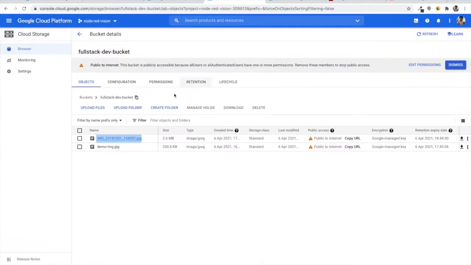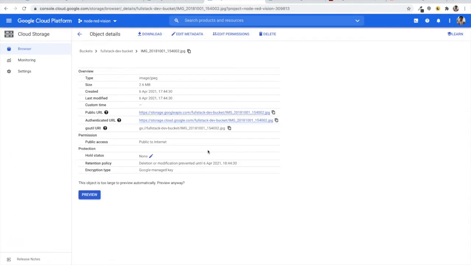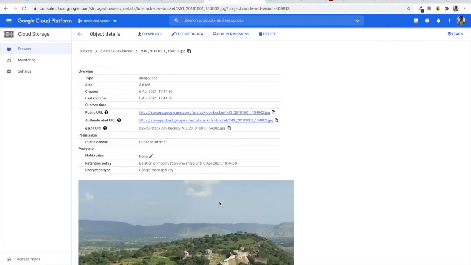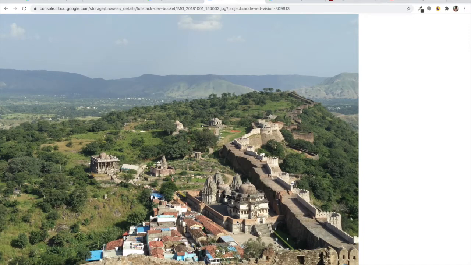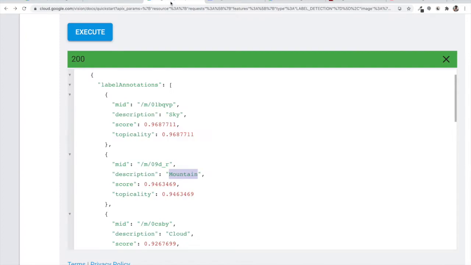Let me try to show you this image. It's a very beautiful image, near to my heart. I shot this in Kumbhalgarh. This is the image I'm talking about. Kumbhalgarh is in Rajasthan, a very beautiful place. And I went there on my motorcycle with my friends. And with this image, what does the Cloud Vision API detect?